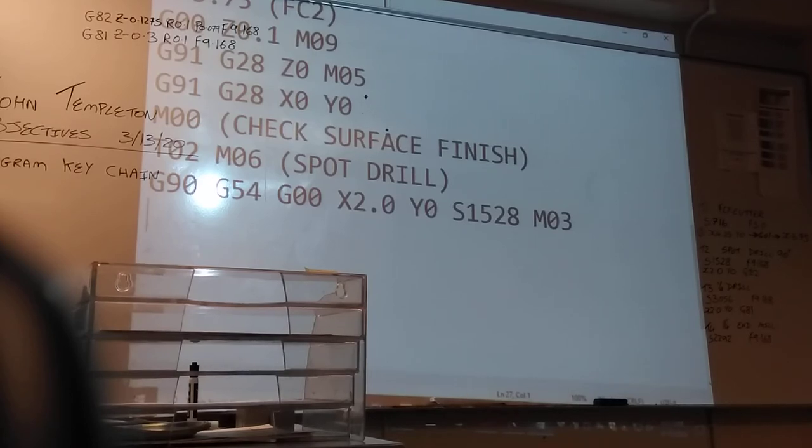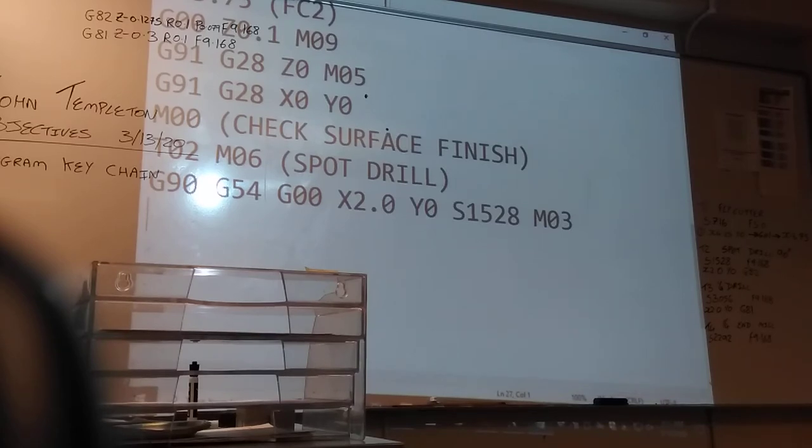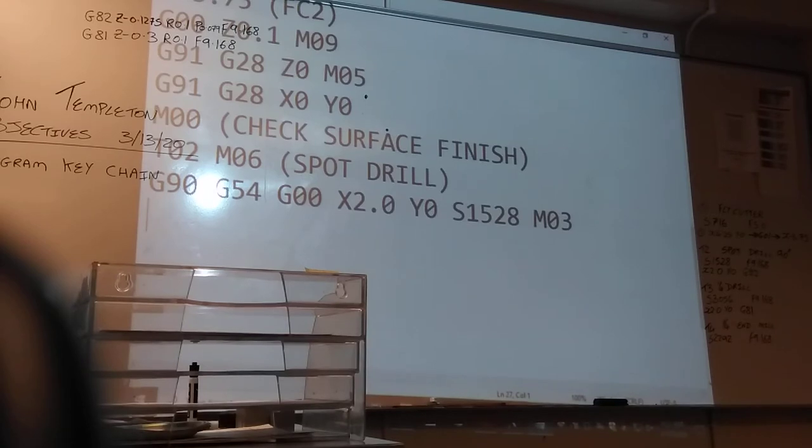Now we need to tell the machine how long the tool is. G43, height offset number 2. Take the tool to 1 inch above the workpiece.